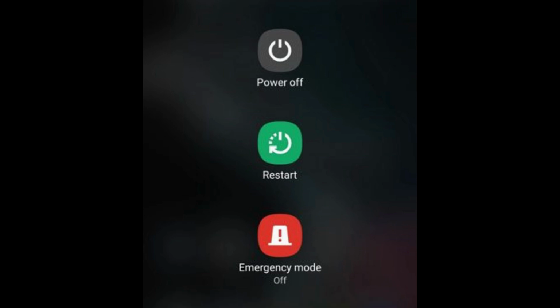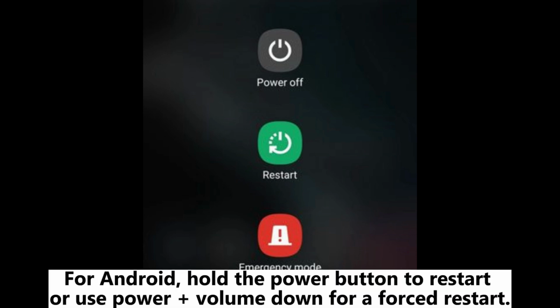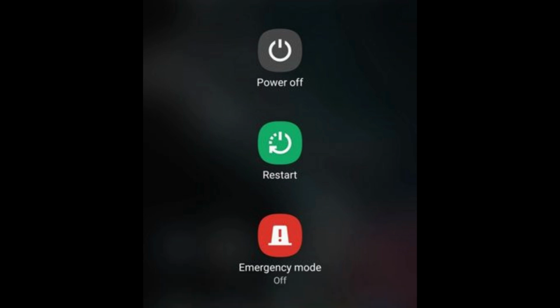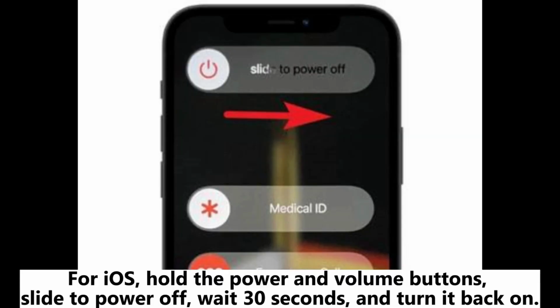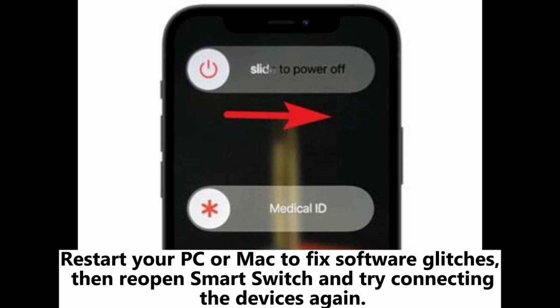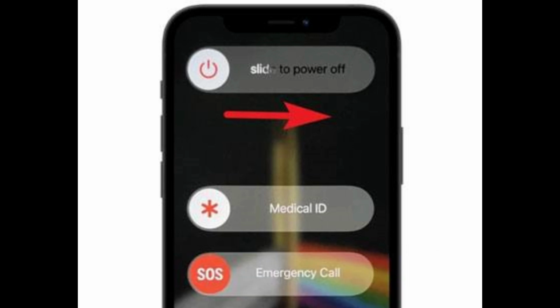2.4. Restart both devices. For Android, hold the power button to restart or use power plus volume down for a forced restart. For iOS, hold the power and volume buttons, slide to power off, wait 30 seconds. Restart your PC or Mac to fix software glitches, then reopen Smart Switch and try connecting the devices again.